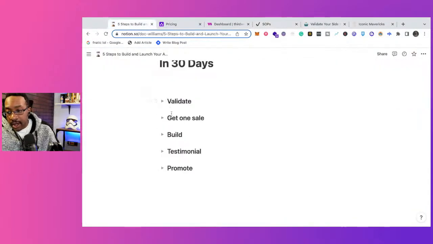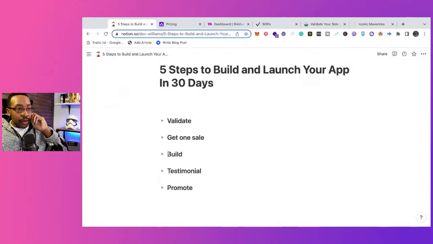Okay, cool. So, really good stuff. This was, again, the 5 steps to build and launch your app in 30 days. Remember, in the comment section down below, if you have more questions, let me know. Let me know what you're trying to do in the next 30 days. And again, work on validating. Get out there, talk to people, and find out how you can make a difference in their life. From there, that's going to allow you to understand what you need to build and to move with purpose.